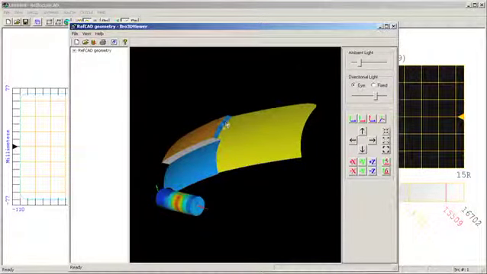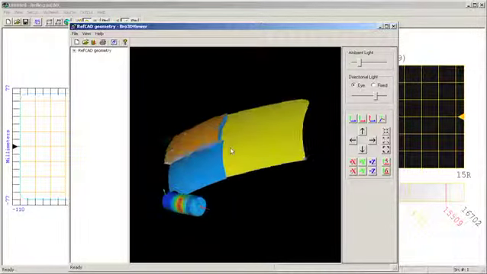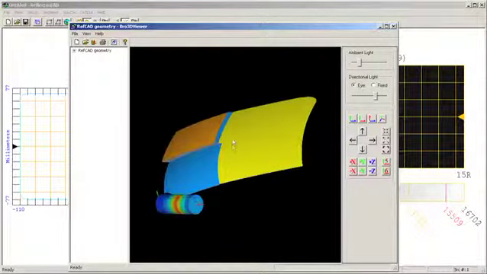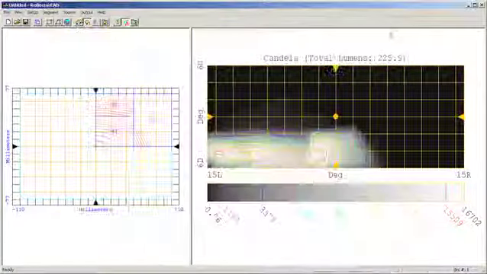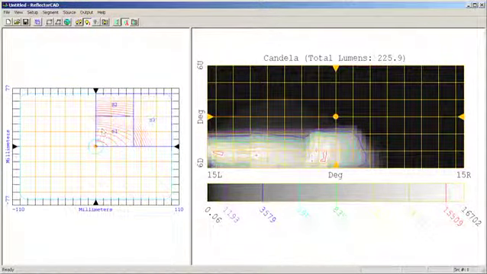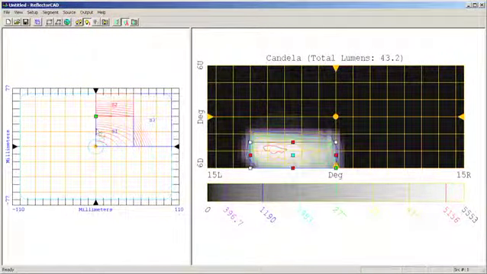This inner segment filler over here actually has a direct path to the source, so light from the source can reflect off of or scatter off of that inner segment filler, causing a glare problem in the beam pattern. So what I really need to do is shadow this inner segment filler by these other two segments. I can also look at that information numerically inside of ReflectorCAD.